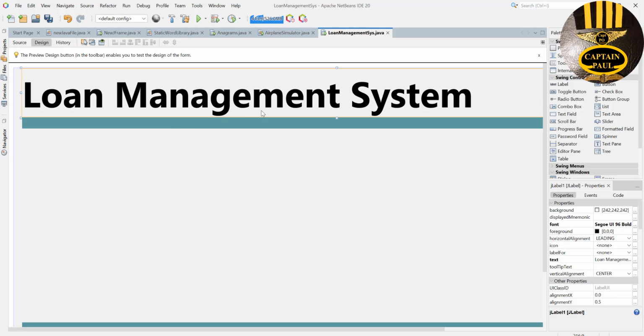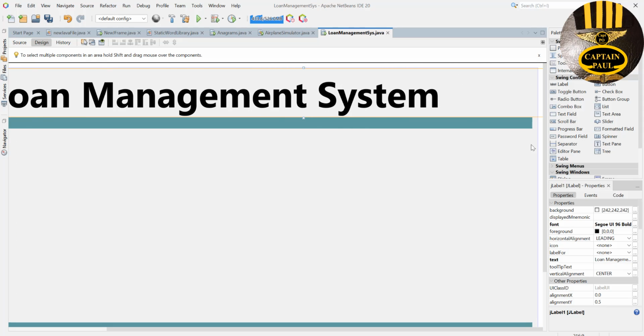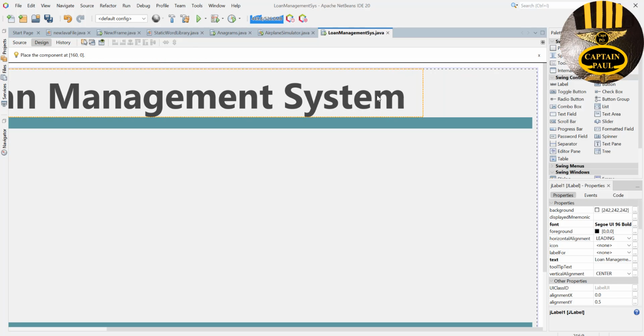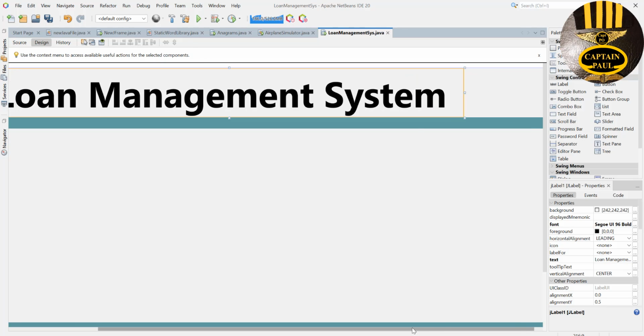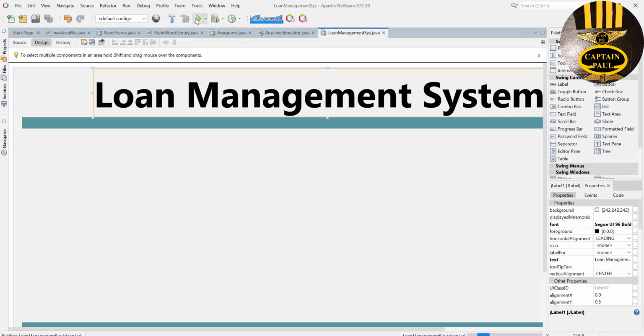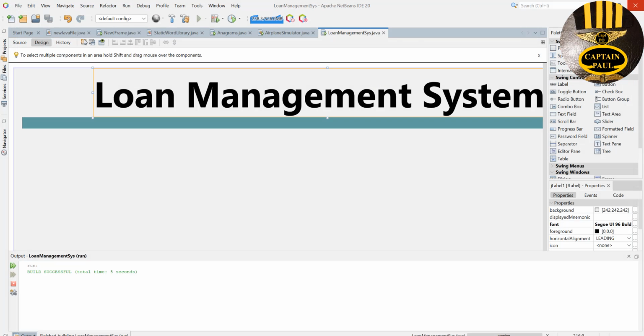Okay, so let's see if we can now center it sort of. Okay, that will do, something like that. So let's compile and just run it. I want to see how that's going to look. Yeah, that's how it's looking now. Alright, so exit out.